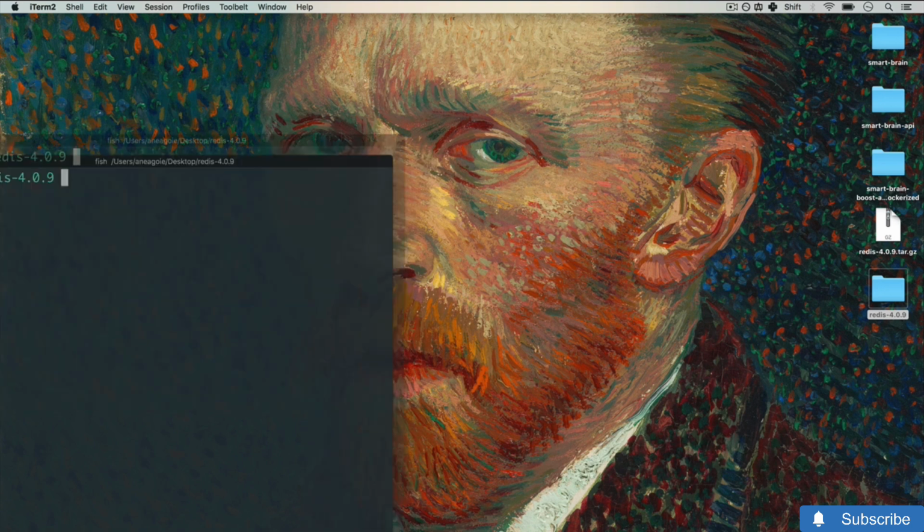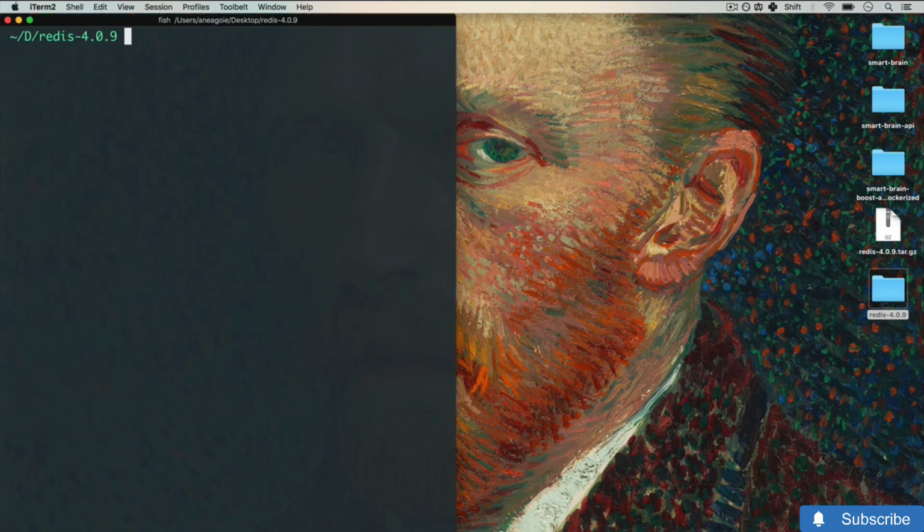I have a nice background today. For any of those wondering where I'm getting these backgrounds from, I have this desktop app called ArtPip that has a different painting every day, which is nice. Anyway, back to what we're doing.